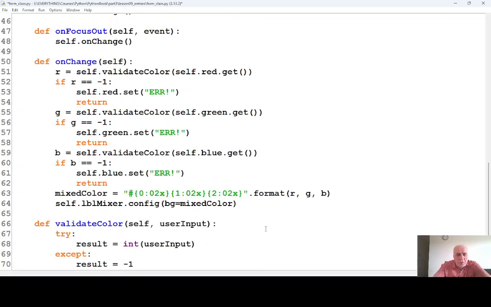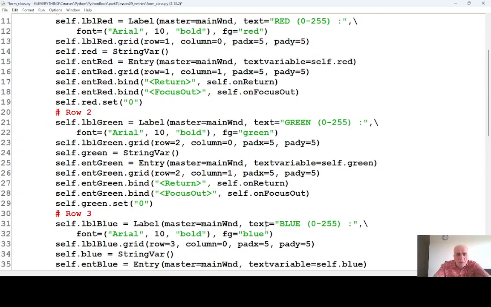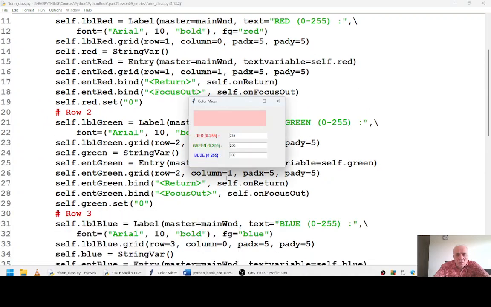Try to type what you see. Try to run it and make sure everything is working. If the input is wrong, you see error messages. If the input is good, you see good colors mixed at the top.